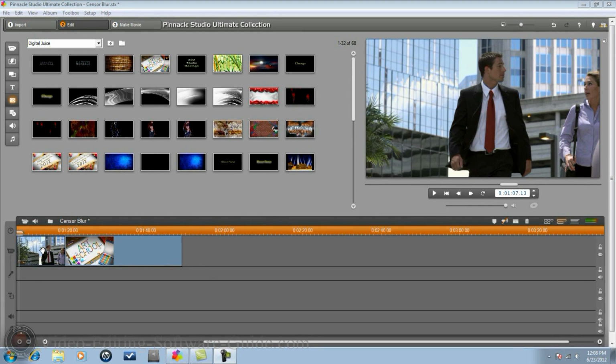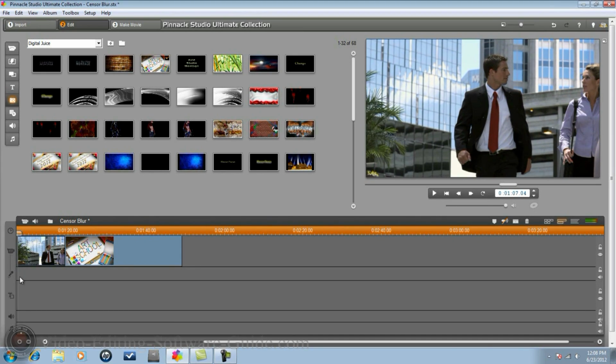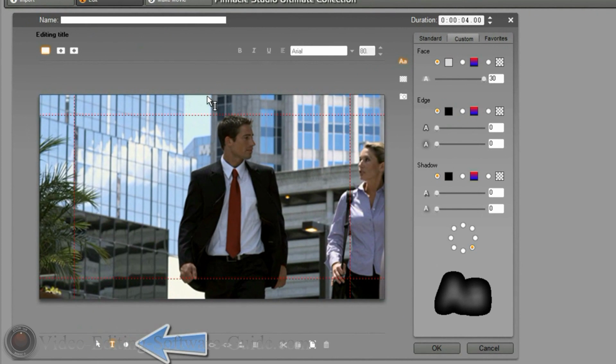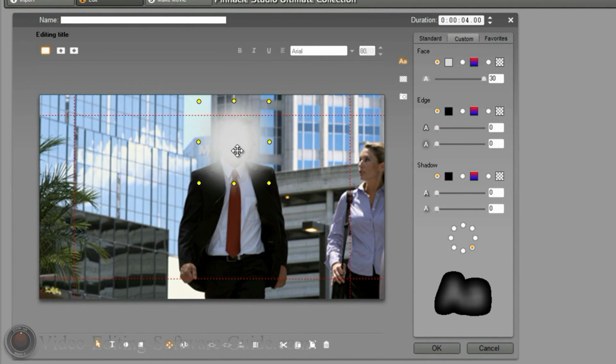First and foremost, you got to bring your video or picture, whatever you're doing, down into the timeline. Once you do, you want to get your scrubber where you want it, and you want to right click and go to Classic Title Editor. Once you're here, you want to go ahead and click on the circle, and move your cursor where you want the circle to be. Left click and then make your circle the size that you want it. Place it where you want on the video track.